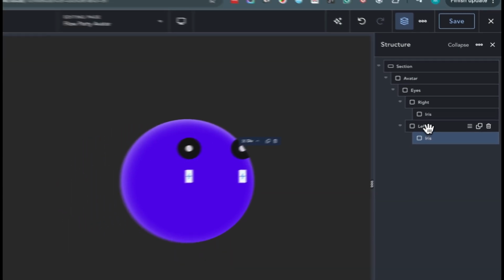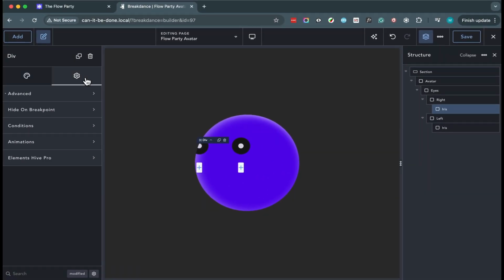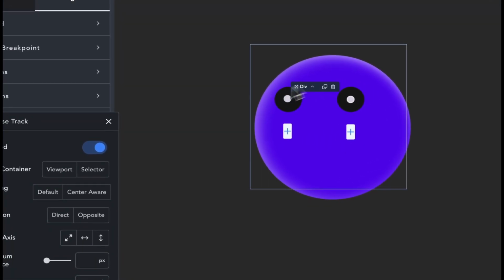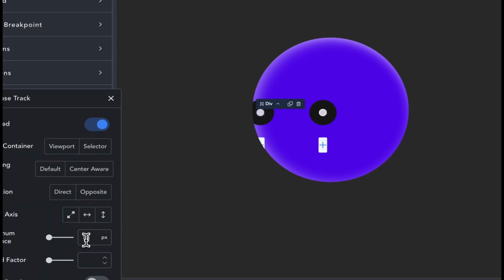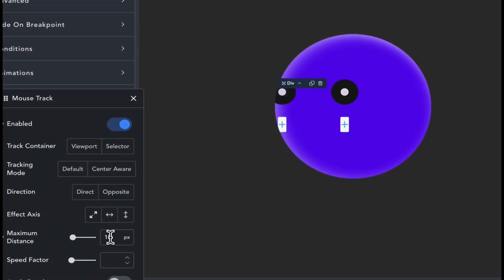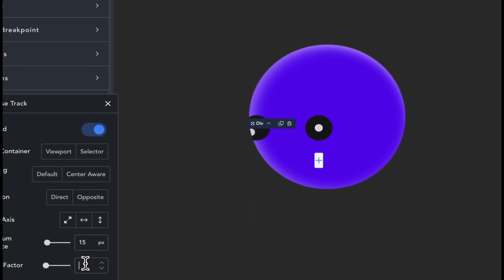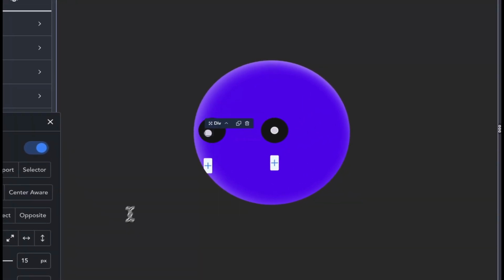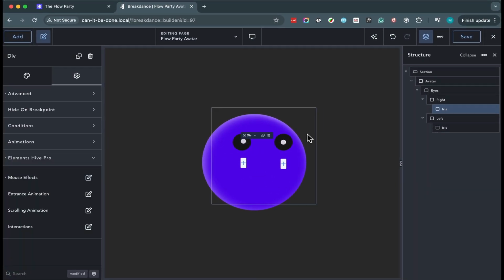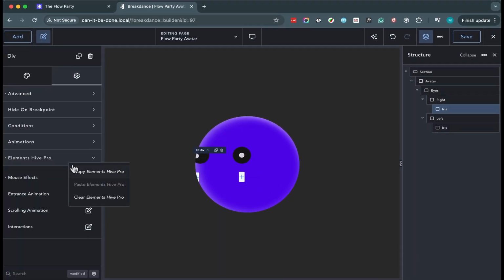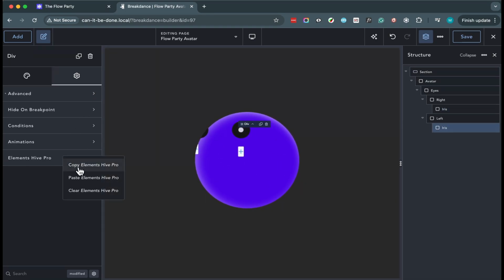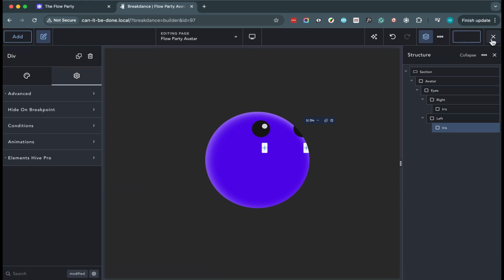Let's choose the right iris and enable the mouse track extension on it. We will give it a max distance of 15 pixels and speed factor of 2. Then we will copy the settings and paste them on the left iris. We can finally take a look at the result on the front end.